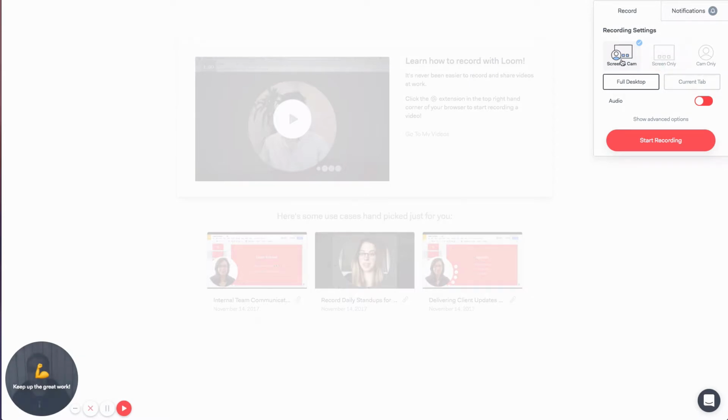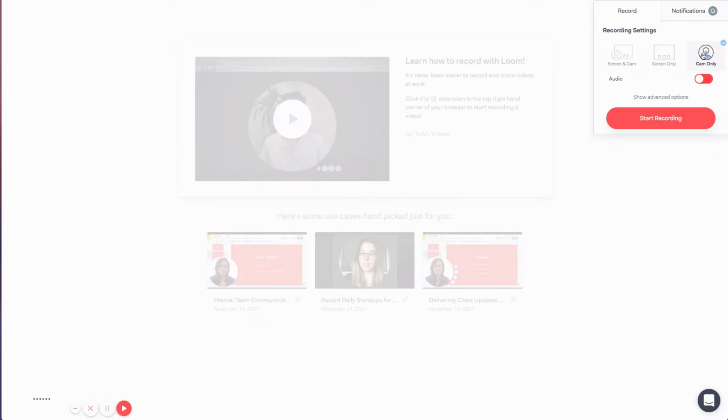In the options here, you can use your screen and the camera. So you can see there's a little camera bubble here. You can use just the screen only, or you can use just the camera, in which case you'll get a full-sized video image, not just a little circle.